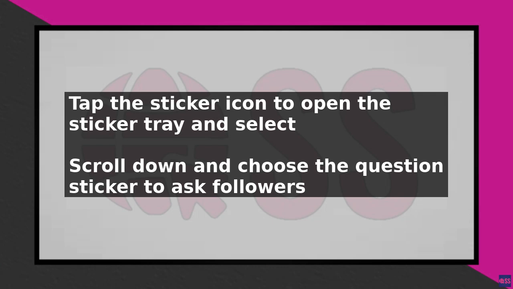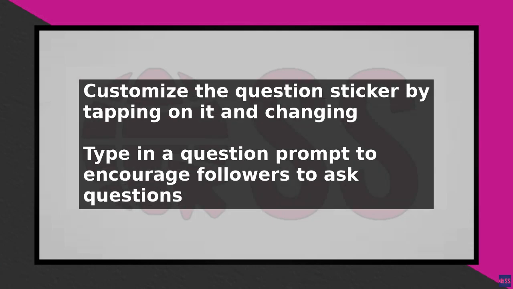For example, you can ask your followers about their favorite hobbies or what they like to do in their free time. Once you have customized the question sticker, tap the Send to button to share your story. Your followers can then tap on the question sticker to ask you a question. The questions will be sent to you privately, and you can respond to them individually.